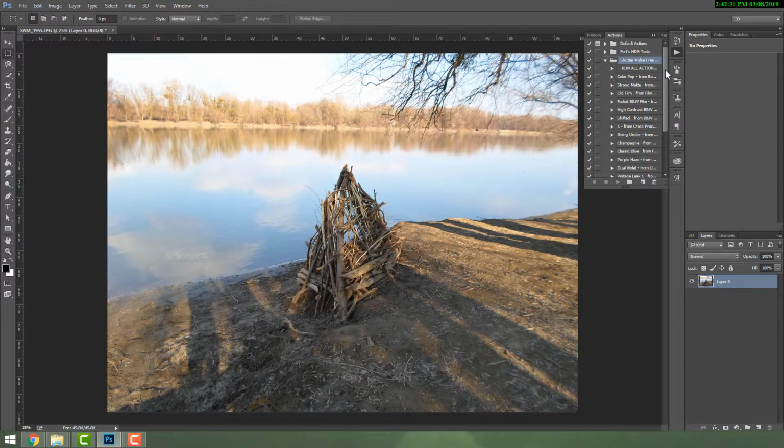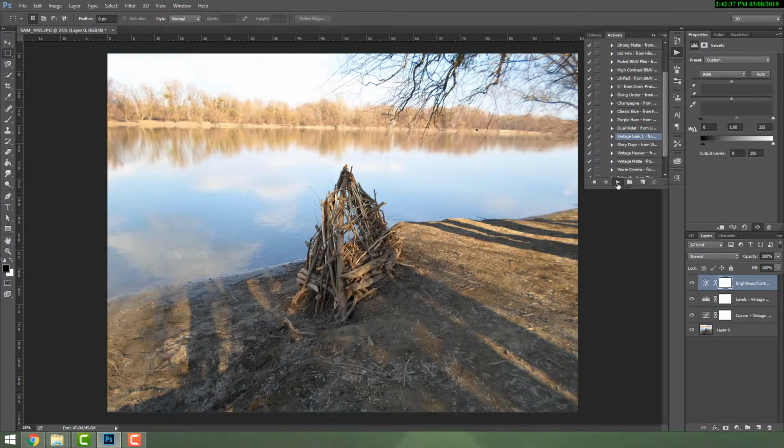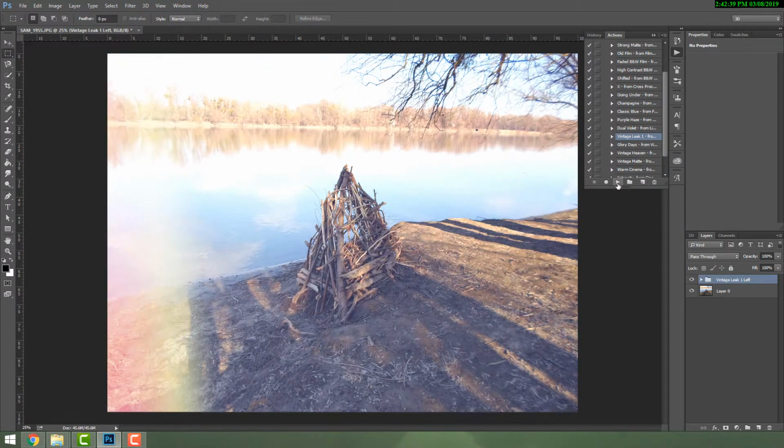To run it, just choose one of the actions, for example this vintage leak, and click this play button. And you will have this nice effect.